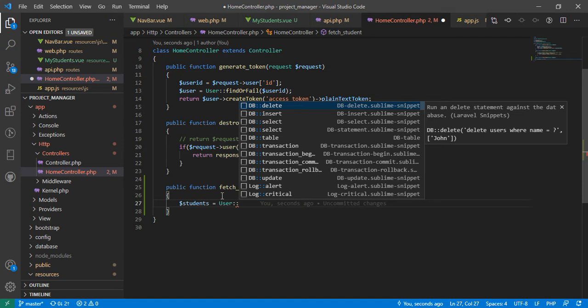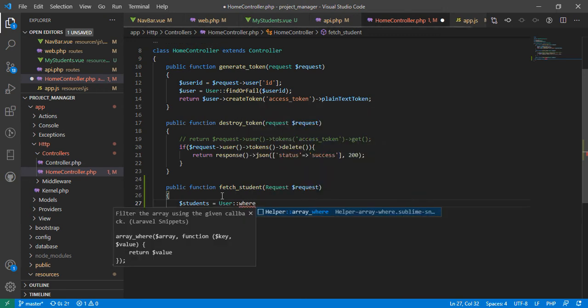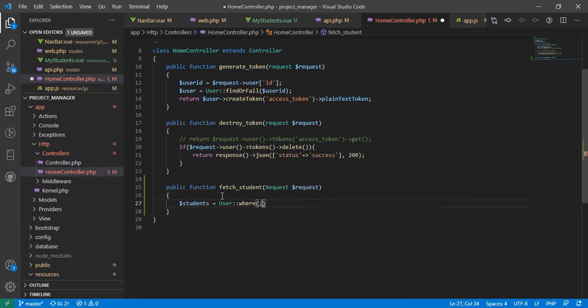So I can simply say where. This where can receive 3 arguments, but for shortcuts we normally use 2 arguments. The first one will be the field, the second one will be the operator, while the third one will be the value. Like for instance, I want to say where user type, I think that is how I called it in my database.